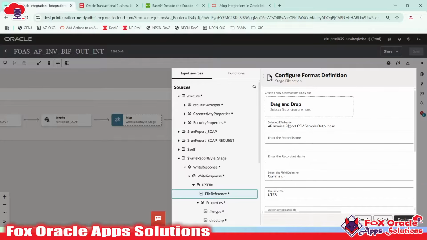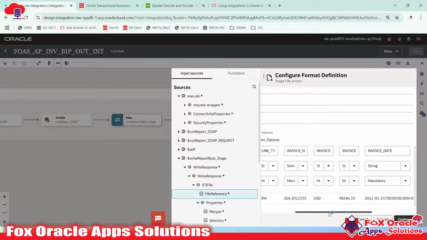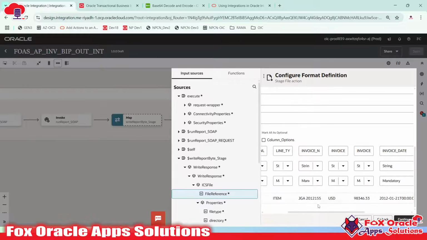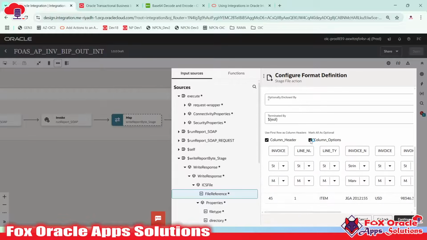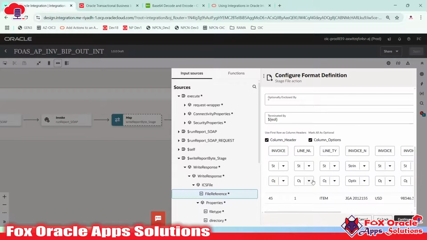As we know, whenever we are uploading a file, all the columns in the file are listed below, and by default all the columns will be mandatory. We have to make them optional if required. So I'm going to make them optional for practice purposes, so that we don't get an error even if we don't have a value in the record.